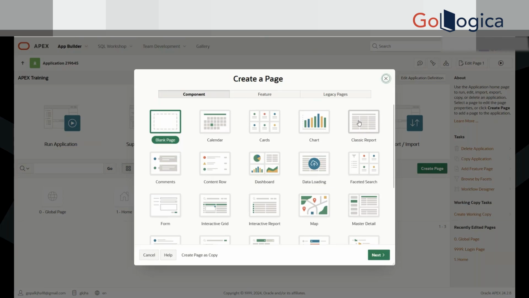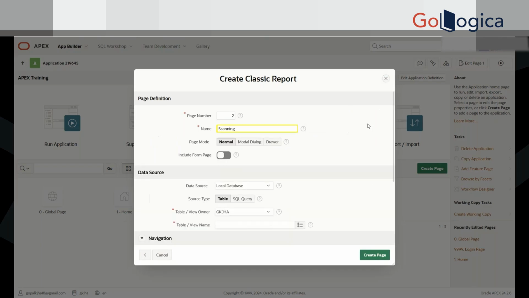Classic report is one of the report types in Oracle Apex. There are mainly three types of reports available here, which are called classic report, interactive report, and interactive grid. We will see all of these. First I will go ahead with the classic report. I'll name this classic report.